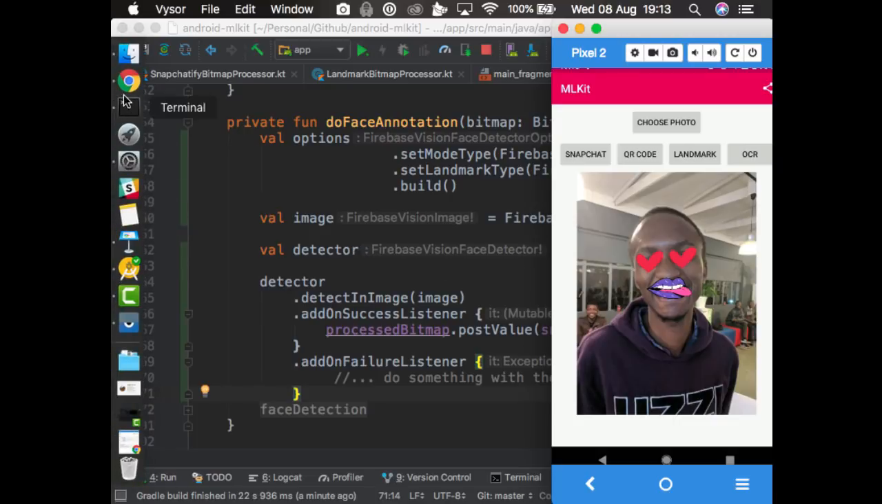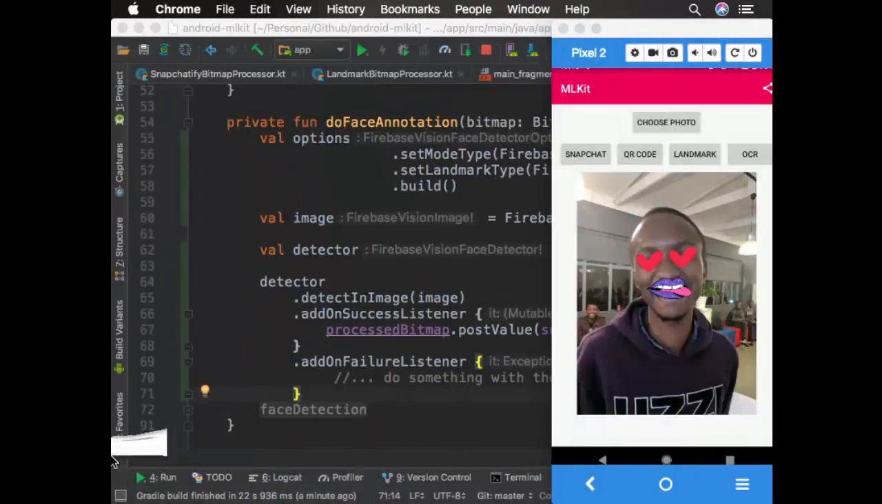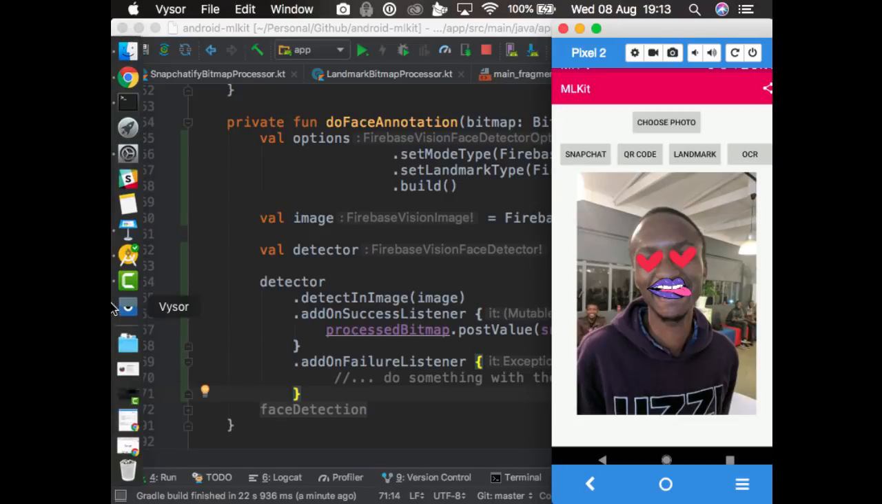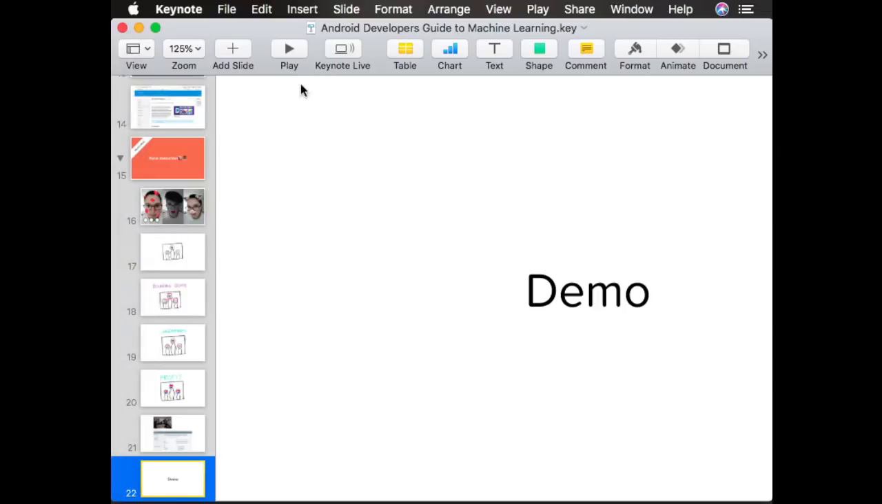Awkward. OK, so that's basically the Firebase face detector. So it's pretty cool. I mean, this is just a silly example, but you could do some really cool stuff with it. And it also, awesomely, works offline. OK, so let's get back to the slides.